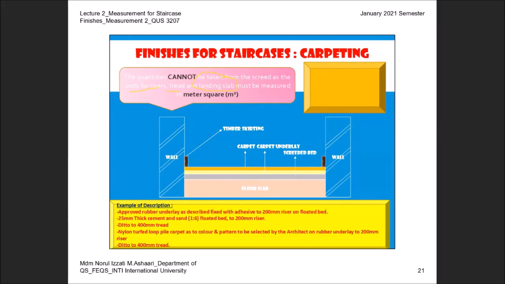Okay, so if I put here the note, sorry, let me change the color. Only the quantities for the landing slab can be taken together with the screed.